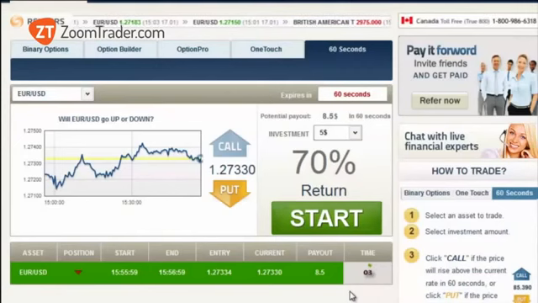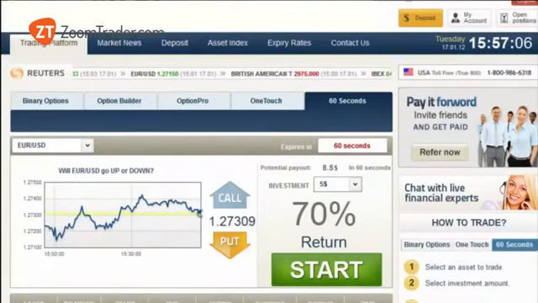So as this expires, it looks like I'm going to win this one. Okay, I've won that one again. So what I'm going to do is I now have to repeat steps 1 and 2. So you go back to the binary options tab.